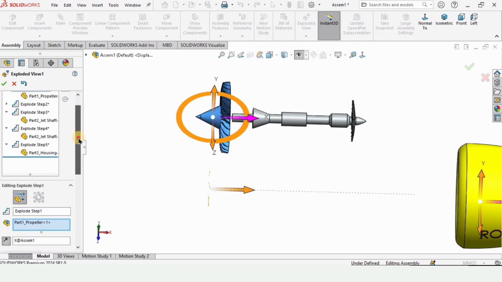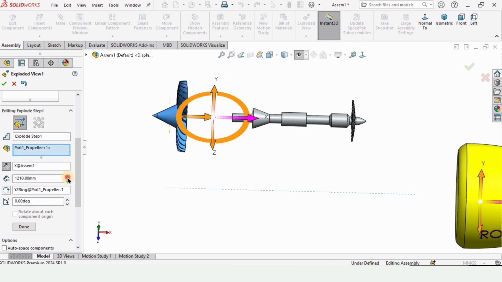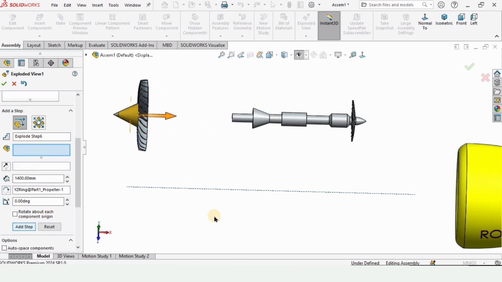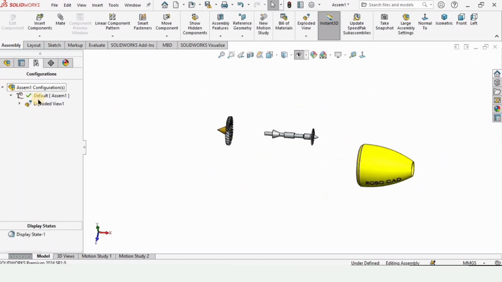So just click on the first step, and here we have to increase this distance like this. So we can modify these distances as well, as you can see in this video, and just simply click on done, and this is updated. And since we are done with all of the steps, so you can check this box.